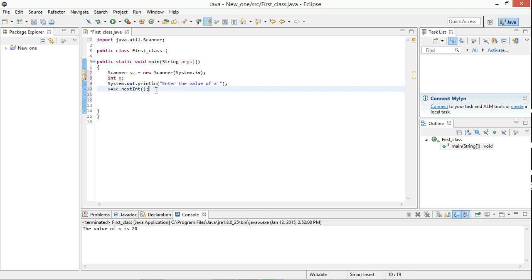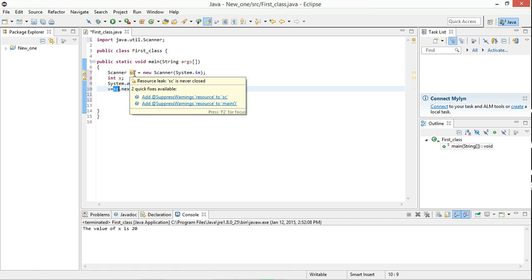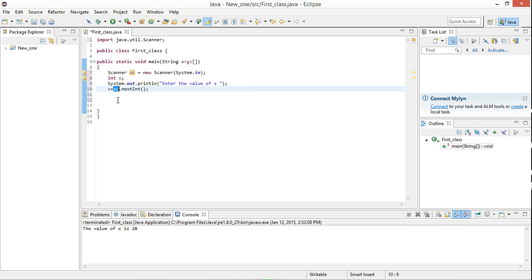So what this statement says is, take a value in the sc variable, that is the scanner variable, from the user, which is actually a character. And what this statement says, nextInt: the value that you have taken in the sc variable from the user, convert it into int data type, since it was a character data type, and store it in x. Okay, so this is how it works.